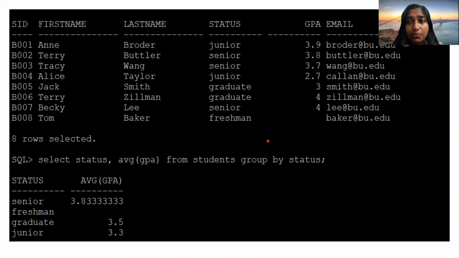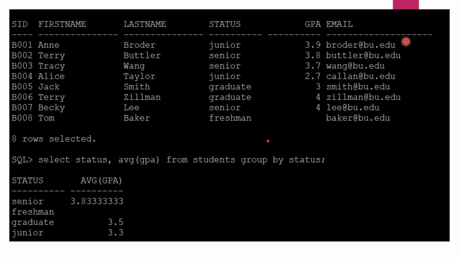Let us look at an example like before. Here, I have taken the student table and I have queried it using status. That is, I have grouped them by status instead of age. In the status group, we have junior, senior, graduate, and freshman. So the average GPA will be calculated according to the status. In the result table, we can see senior, freshman, graduate, and junior.